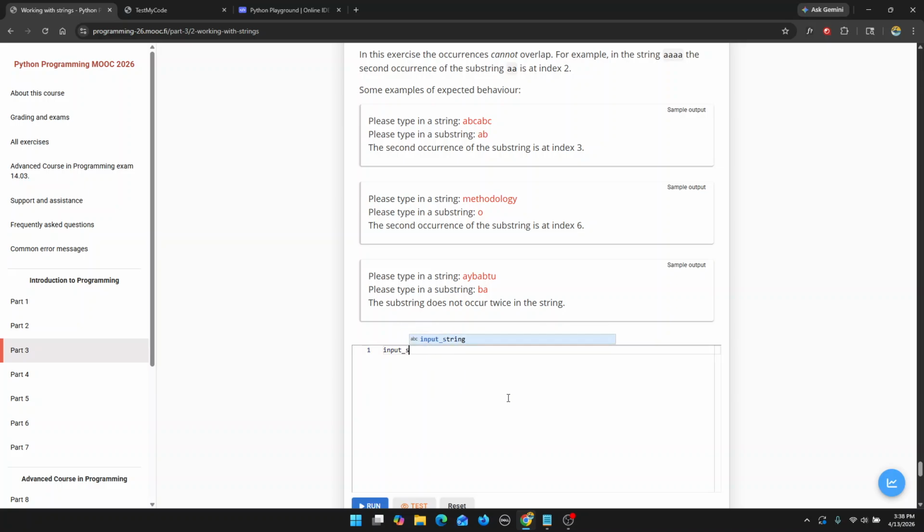So we're going to have an input string, as we always do. The variable input string stores the input: please type in a string. Then we're going to have a substring variable, which is going to store the substring that we want to find, as prompted in the instructions here. Then we're going to have our index here. We're going to check where the first occurrence of our substring is. So remember the .find method finds the first occurrence. So we're going to have to build off of this to find the second occurrence. So we're going to do input string.find substring.